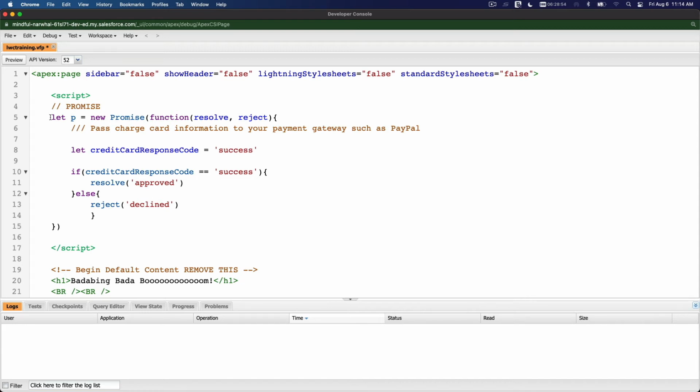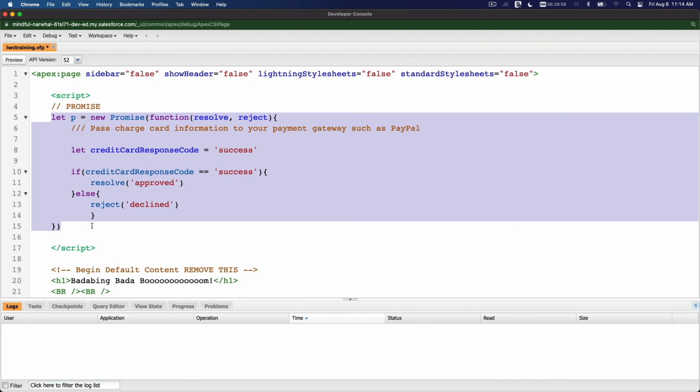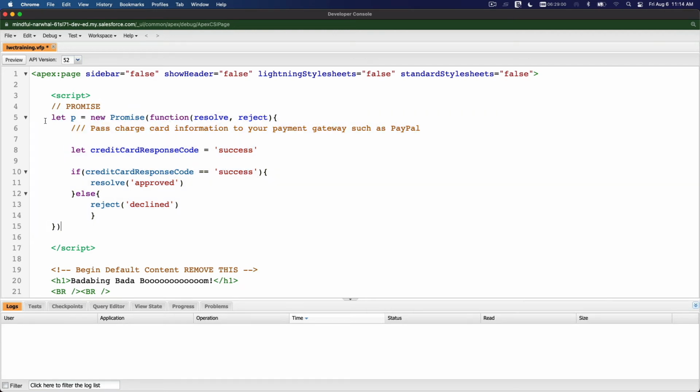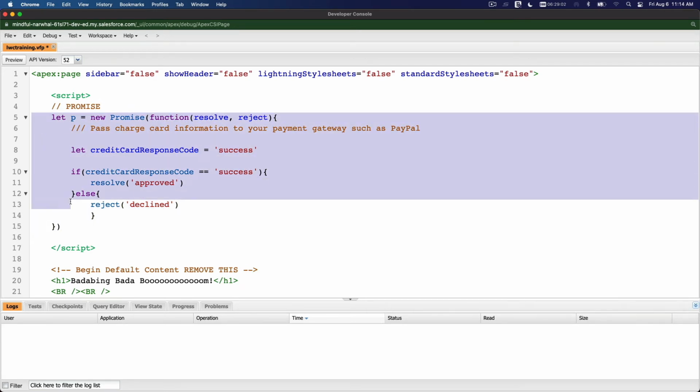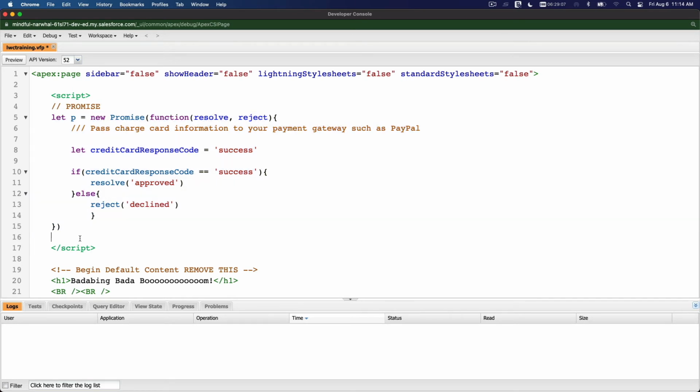So this is how the promise is going to be executed. This in itself will not execute the promise just yet. So how do you actually execute the promise? To execute the promise, I'm going to say charge credit card.